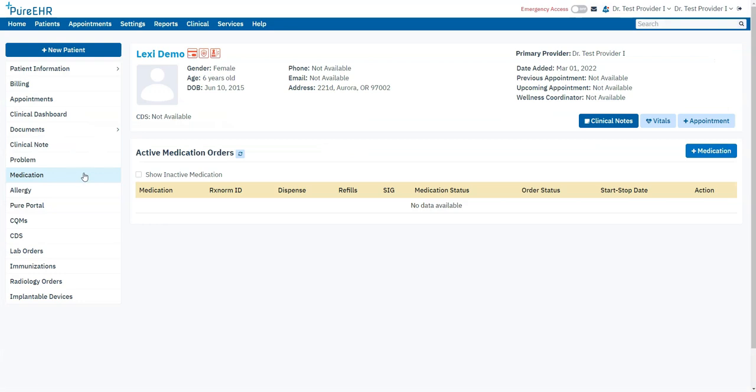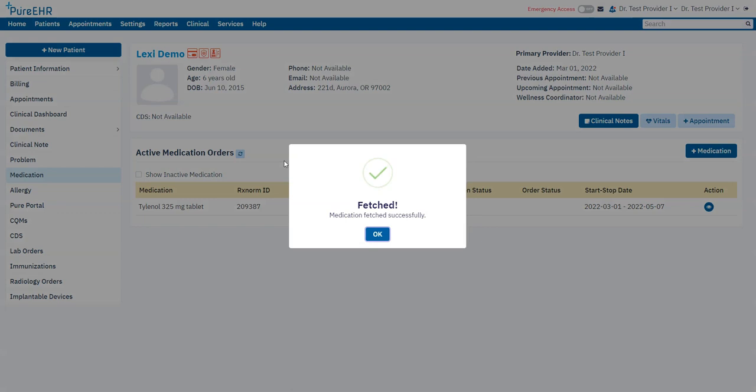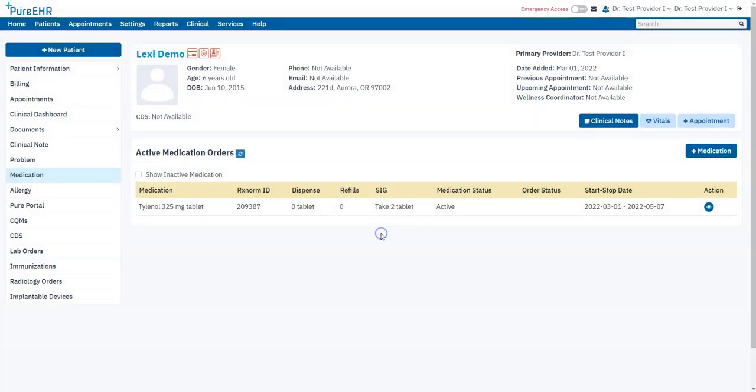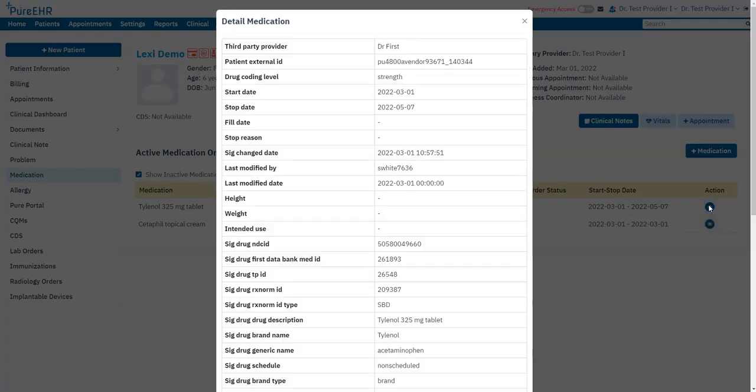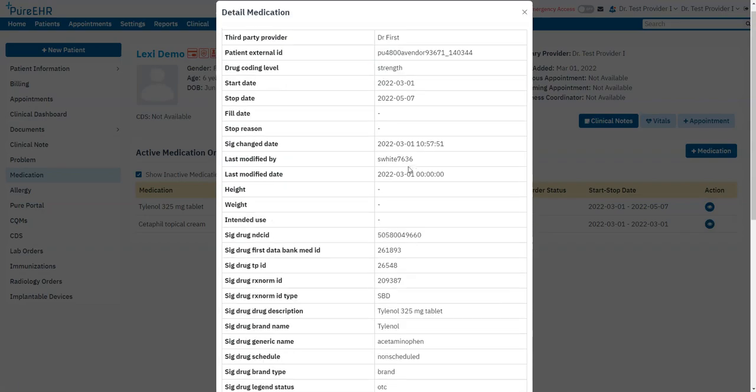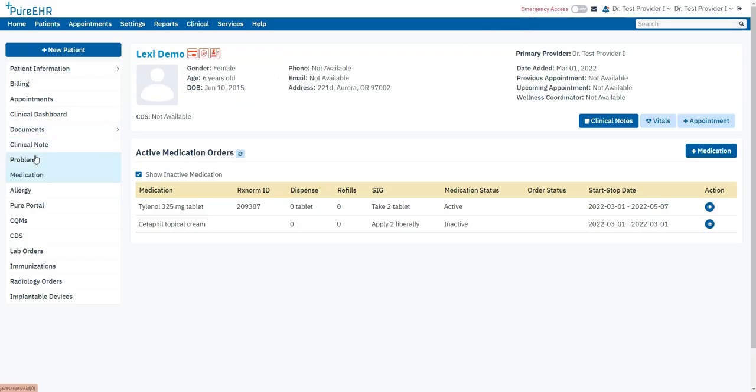Now go back to the software. Go to the Medication tab and click on the Fetch button. The medication will be fetched to the software from Rcopia. Now to view the inactive medications, click on the Show Inactive Medication checkbox. To view the detailed information on the medication, click on the View icon under the Action column. Similarly, problems and allergies can be fetched to the software.